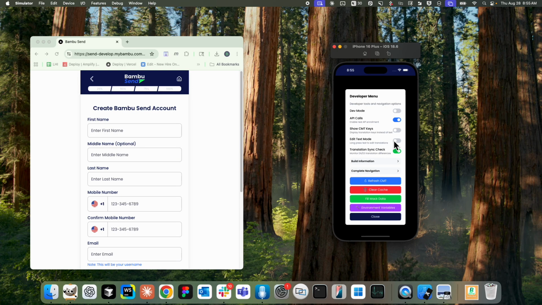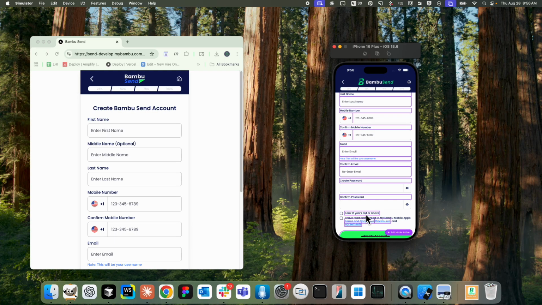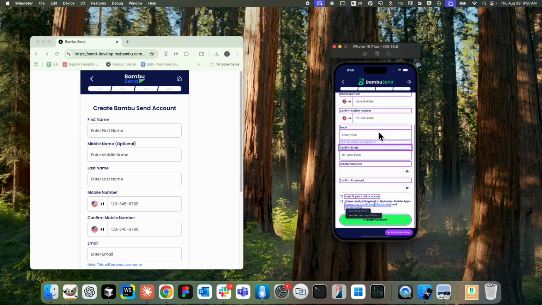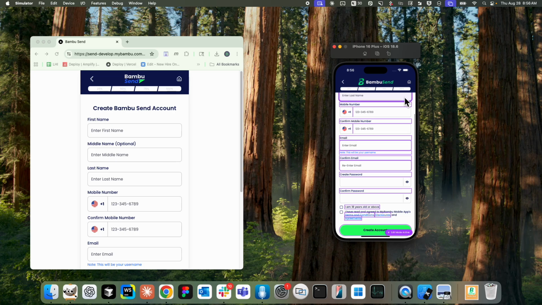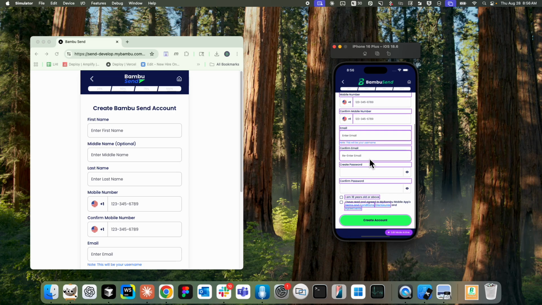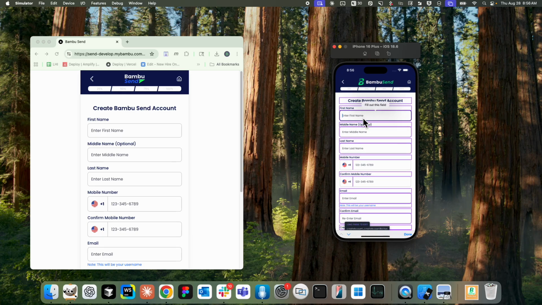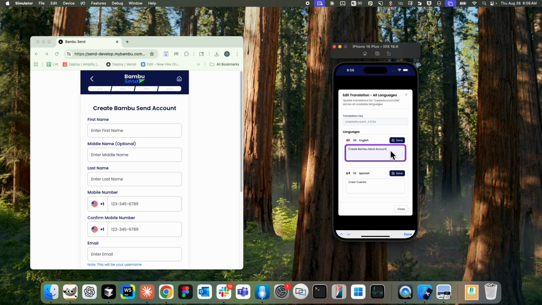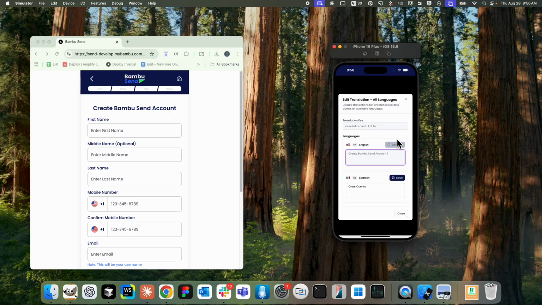Another new feature that was added is edit text mode. This allows QA or anyone for the time being to go in and edit text wherever it's wrong. I think I would have to find an example, but basically each of these purple boxes, if you just long press it, it will allow you to change it. So I'll just do a demo here. Let's change this to create Bambu account 1 and save.